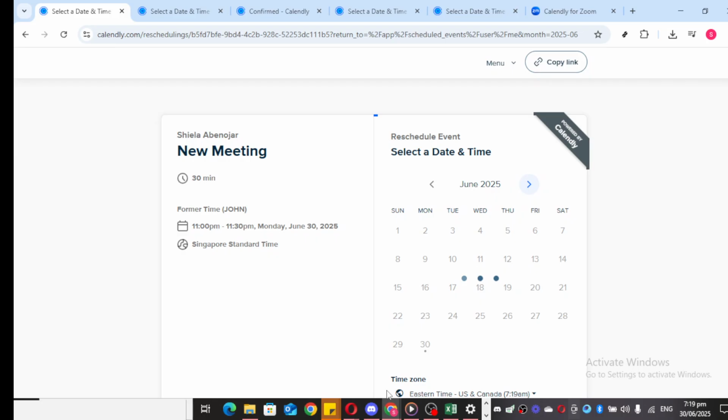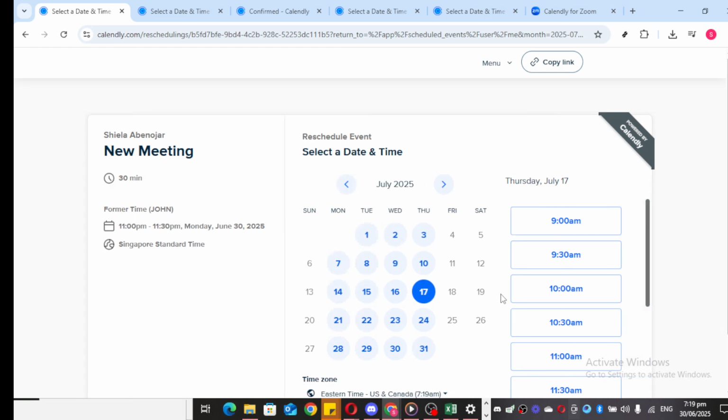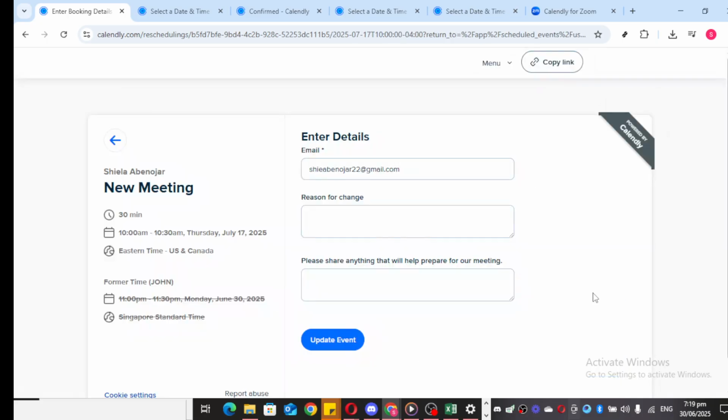With the reschedule option activated, it's time to select a new time slot. This is your opportunity to find a time that works better for both parties involved. Calendly's interface will show you all available slots, making it straightforward to select a time that fits perfectly into your schedule. Take a moment to consider any potential conflicts that could arise to ensure a smooth transition.